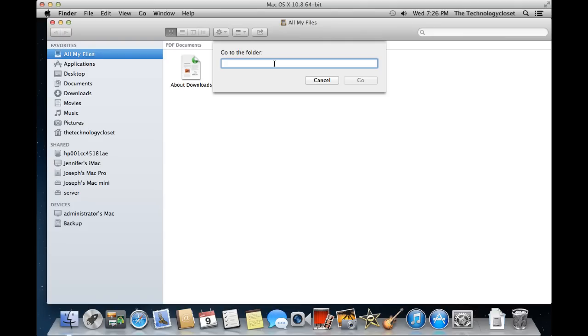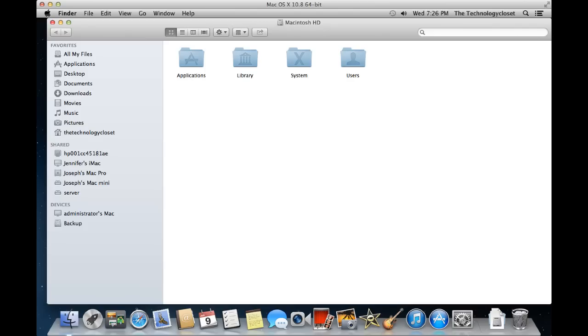And if you wanted to go to the root folder, which is represented by a forward slash, you can put the forward slash and hit go, and you're in the root folder on your hard drive.